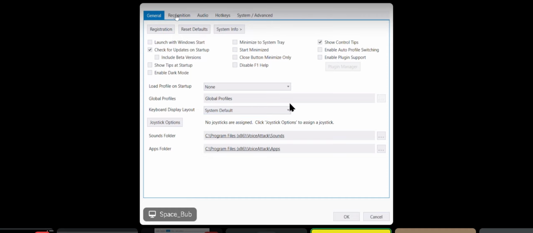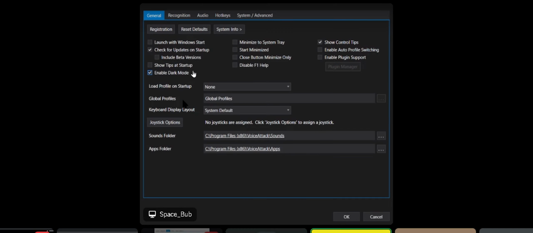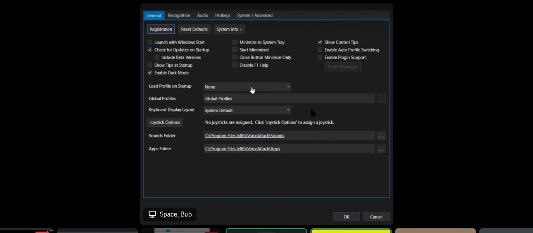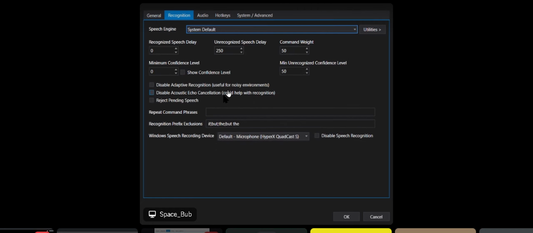So recognition, click on the recognition. Oh, here's dark mode, by the way. 1, 2, 3. Fourth checkbox from the top left. There you go. Easy. And the section right here, if you go back to general, says load profile on startup. If you have more than one profile and you want to automatically load a certain one, you can pick that. That's what that means.